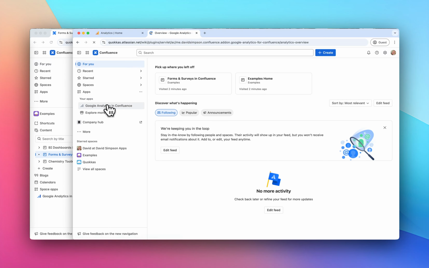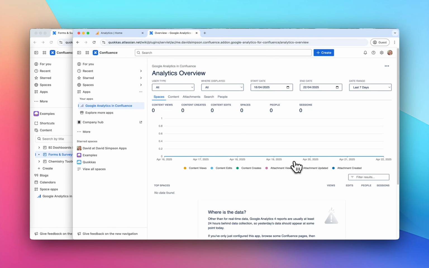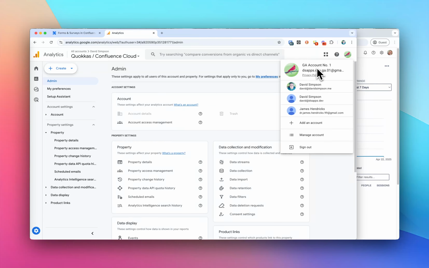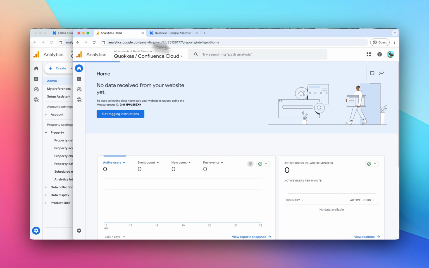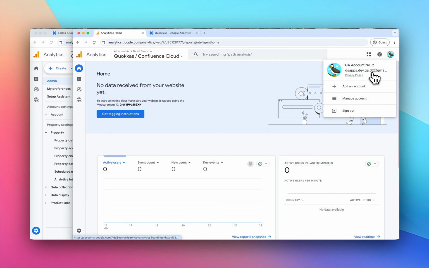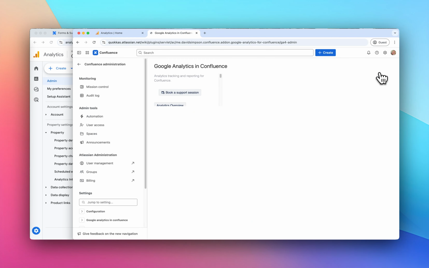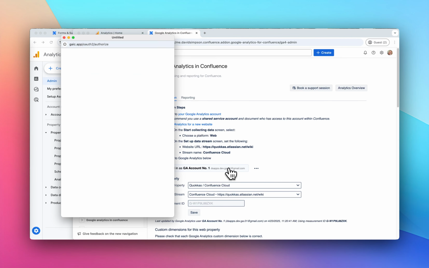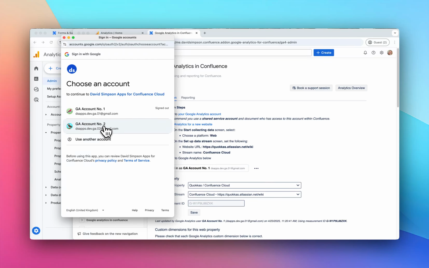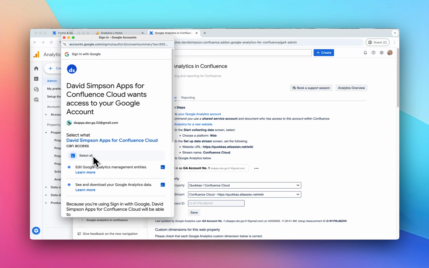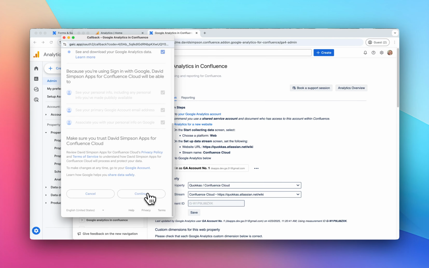So now we can go into Google Analytics in Confluence here, and I'm using two separate browser windows and two separate browser profiles, because on this screen we're using Google Analytics account number 1, and on this browser profile we're using Google Analytics account number 2. So if I now go into configure here, we can sign in, but this time using Google Analytics account number 2, and select all and continue.